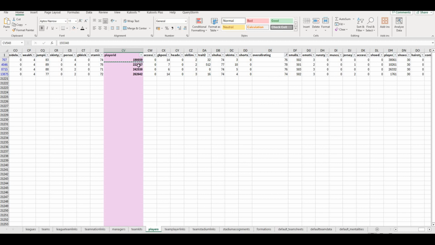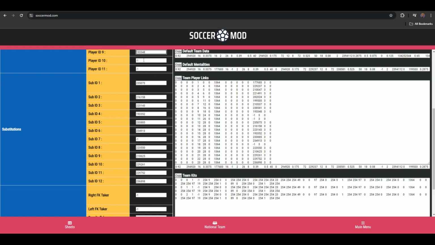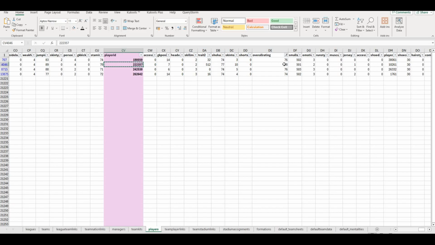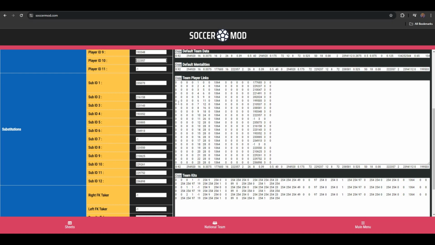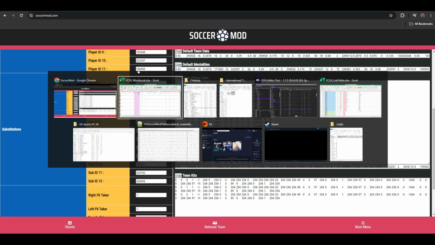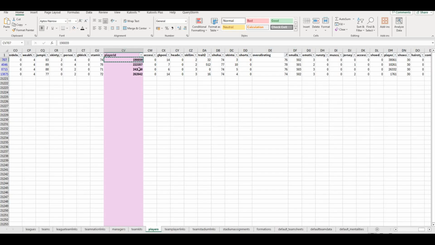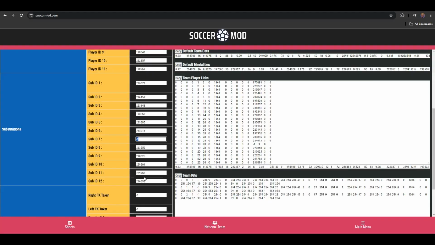So we've got overall rating here. This player is obviously the best striker they've got, so put him in. Put that one there. And we've got one more for this substitute spot. I'll go for you. There we go.